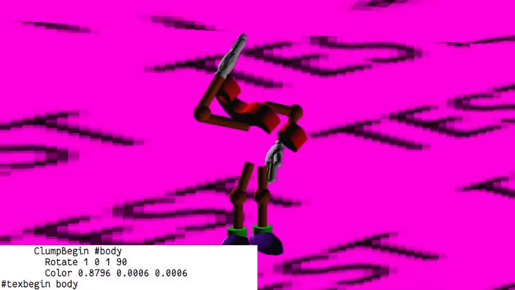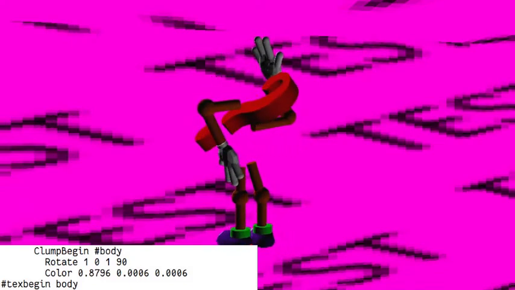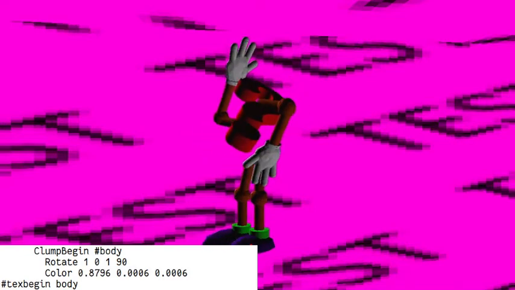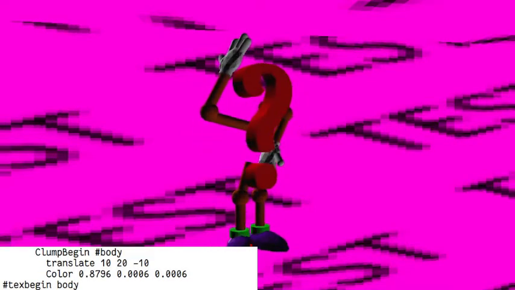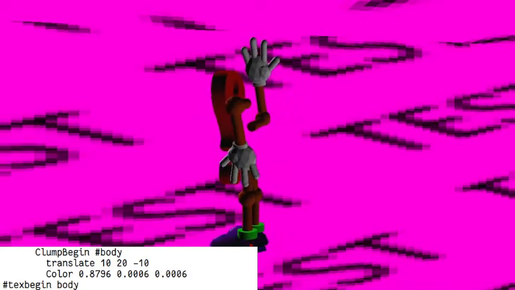Next is rotate. The first three numbers are the axis to rotate around, and the last number is the degrees to rotate it. Then there is translate, which is just moving an object in 3D space, like sliding it.